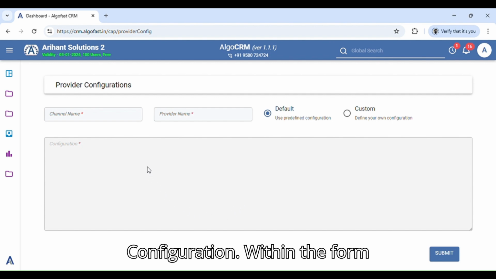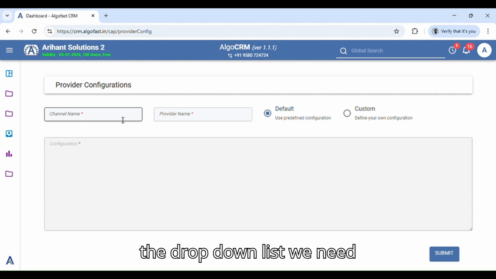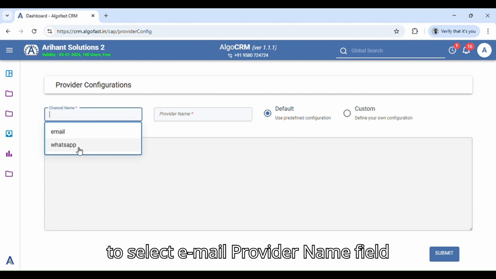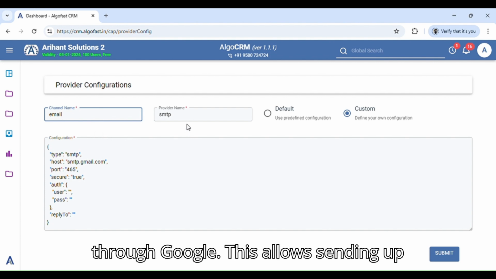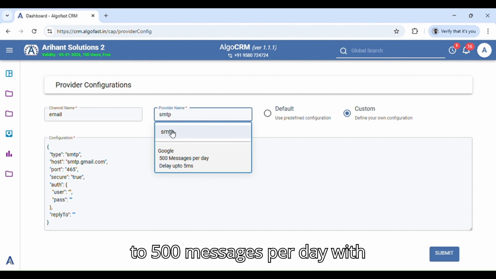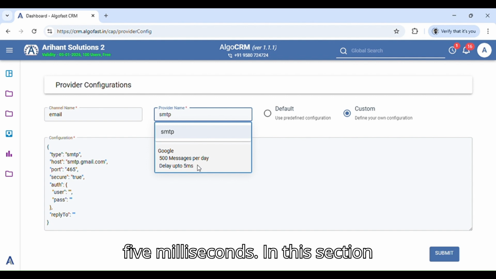Within the form, there is a Channel Name field. From the drop-down list, we need to select Email. The Provider Name field contains a single selectable option, SMTP. Through Google, this allows sending up to 500 messages per day, with a possible delay of up to 5 milliseconds.